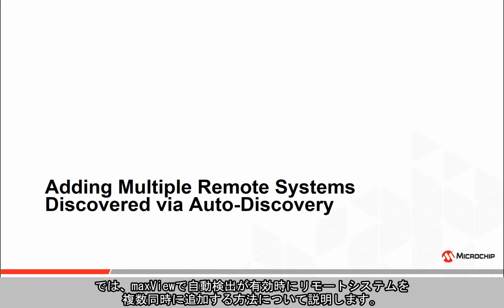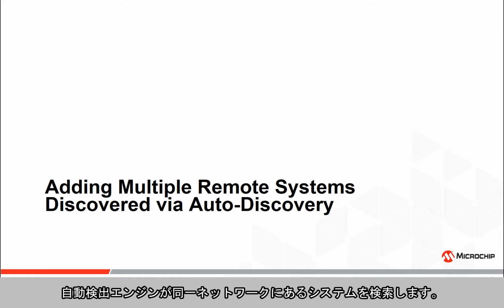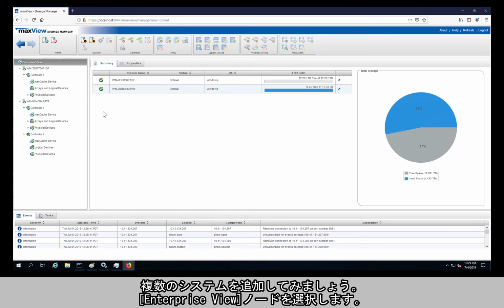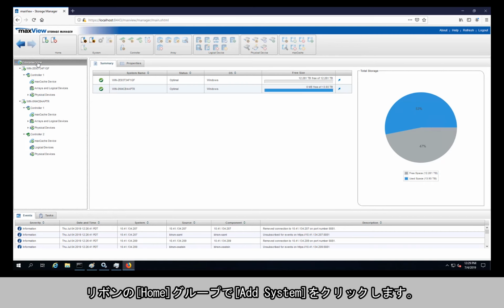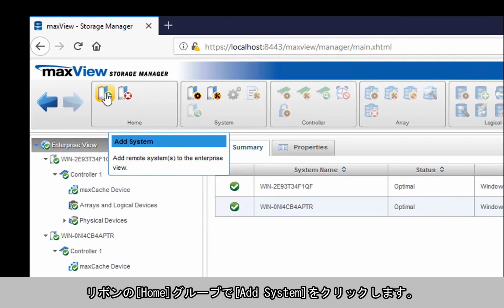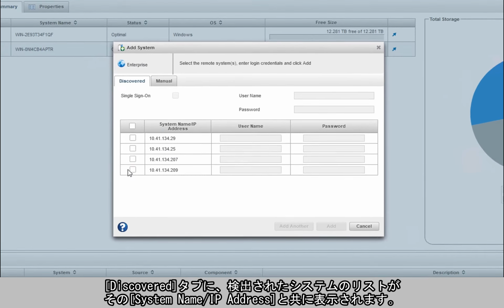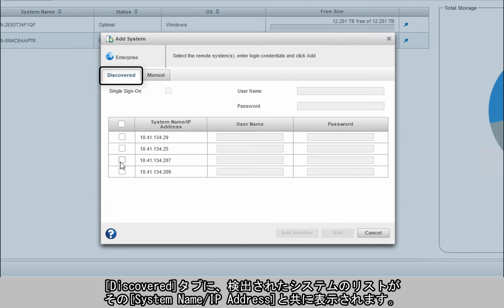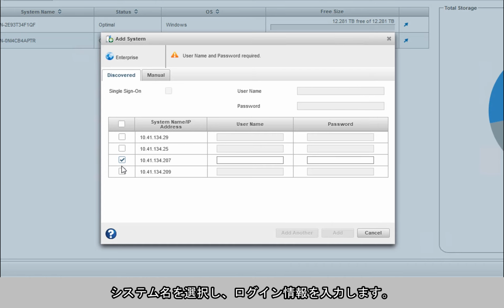Now let's talk about adding multiple remote systems simultaneously when auto-discovery is enabled in maxView. The auto-discovery engine searches for the available systems in the same network. To add multiple systems, select the Enterprise View node. On the ribbon in the Home group, click Add System. The list of discovered systems with their system name and IP address will appear under the Discovered tab. Select the system name and specify the login credentials.